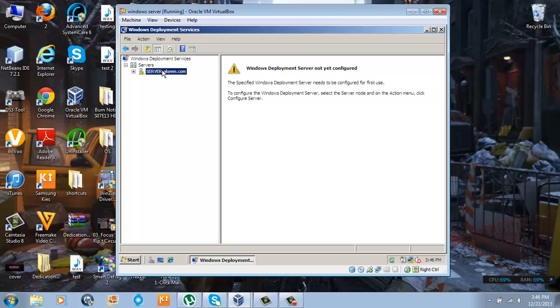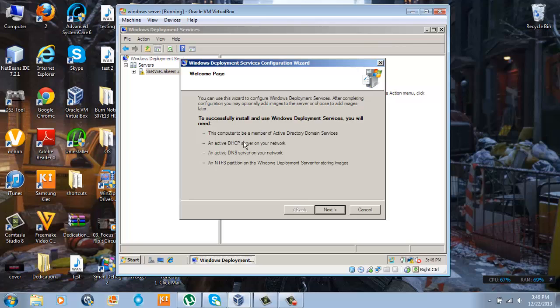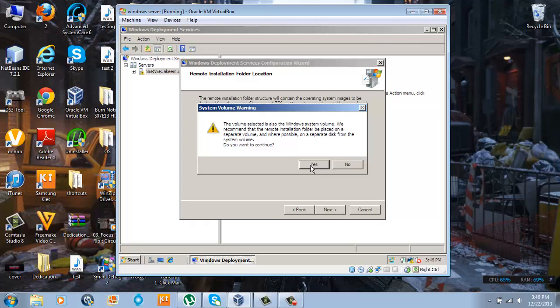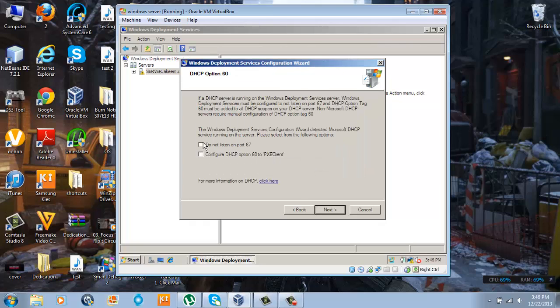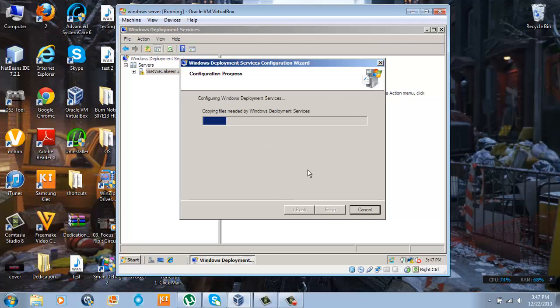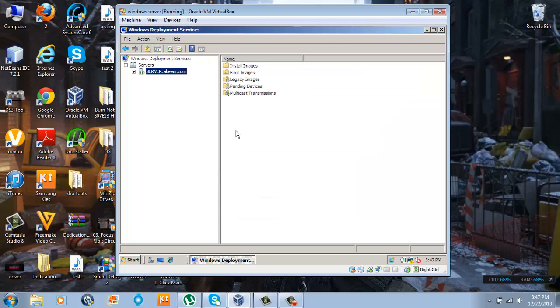We have not configured it yet, so you configure the server. I have DHCP and DNS active, so we shouldn't have any problems. We leave this part the same. Let's press yes. We click these two because we have DHCP operational, and we click respond to all known client computers. Hit finish. Alright, so we have that finished.